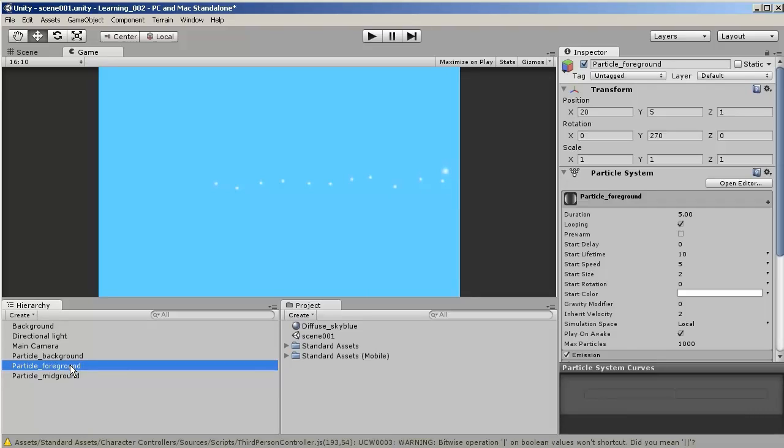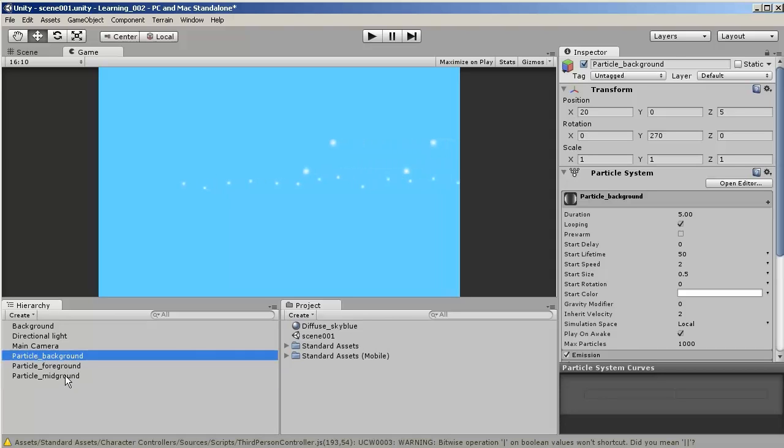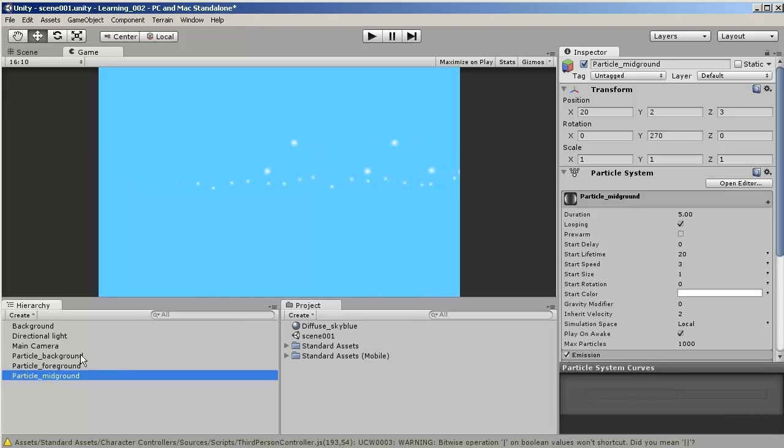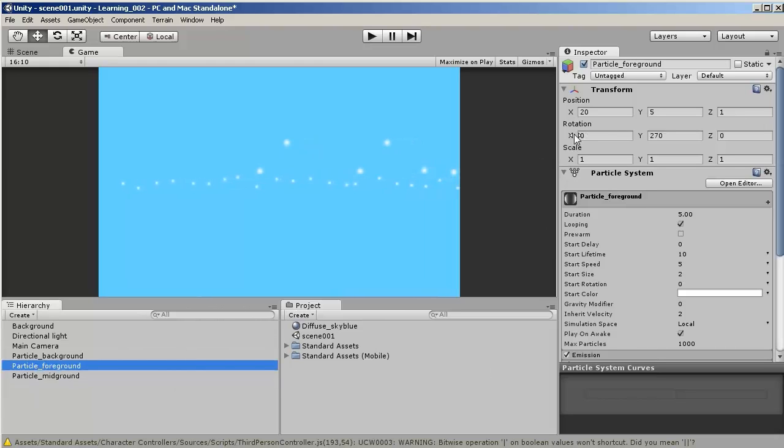Okay, midground. No, maybe 1.5. Let's try that. I'm just gonna guess that. I'm gonna leave that for now. I'm gonna move these a little bit as well. Foreground. Position x 20, y 5. I want this to be higher up. 6, 7, 7.